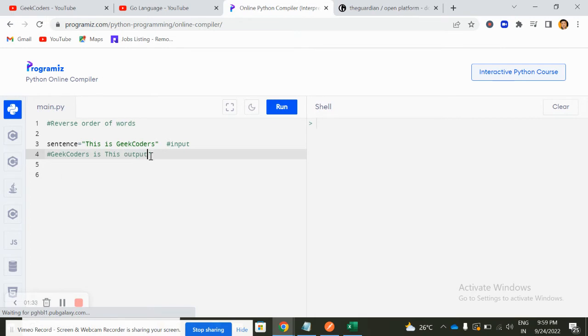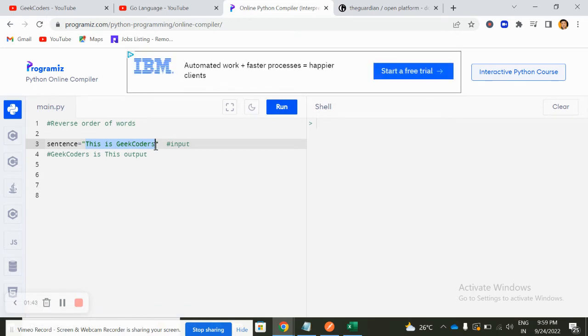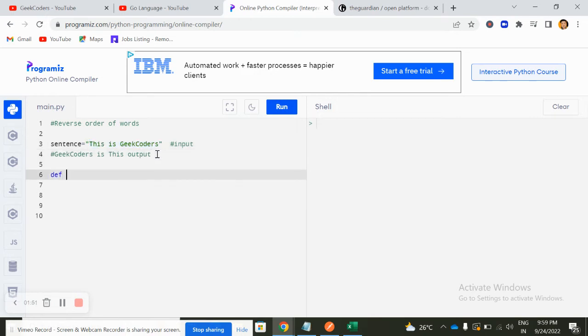So let's get started. This is the sentence, right? This is one string. So I will break this string, I will convert this string into an array. First, I will create one function. Let's say def words_reverse, and I will pass the sentence here.